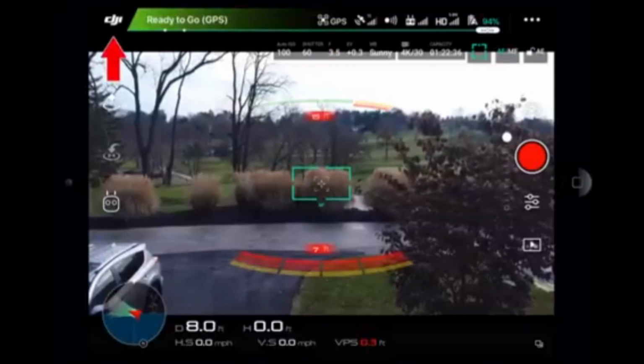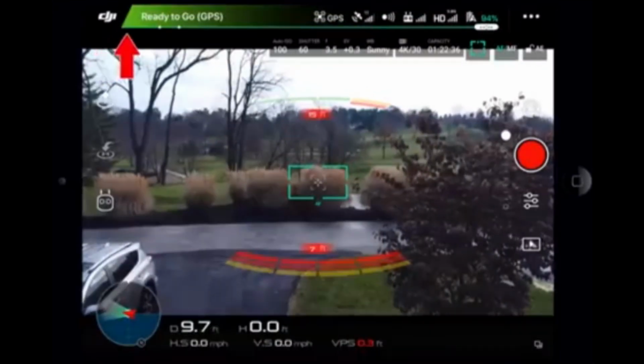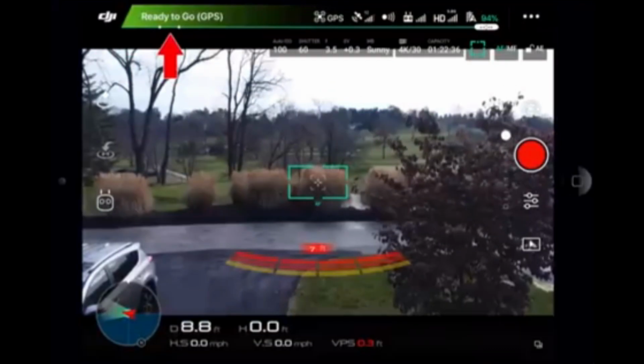Anyway, getting into it, the DJI logo in the top left corner will bring you back to the menu screen where you can switch drones, access the editor, etc. Next to that is the status indicator, which will display the state of the drone. The background will change between three different colors: green, yellow, and red.